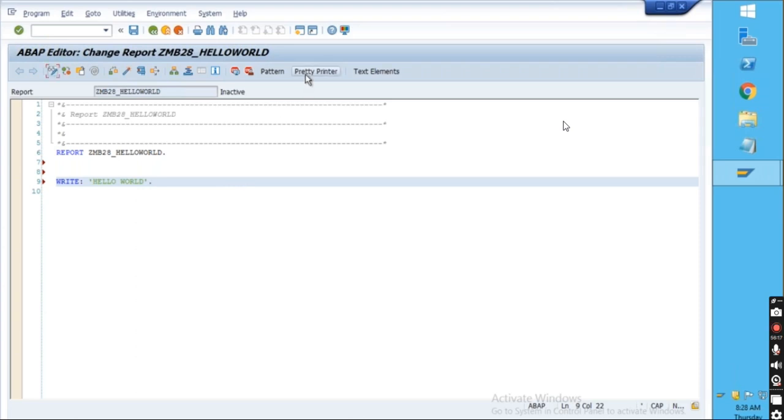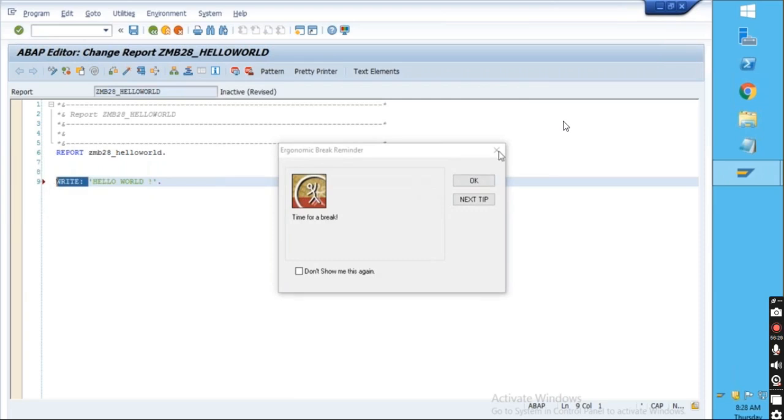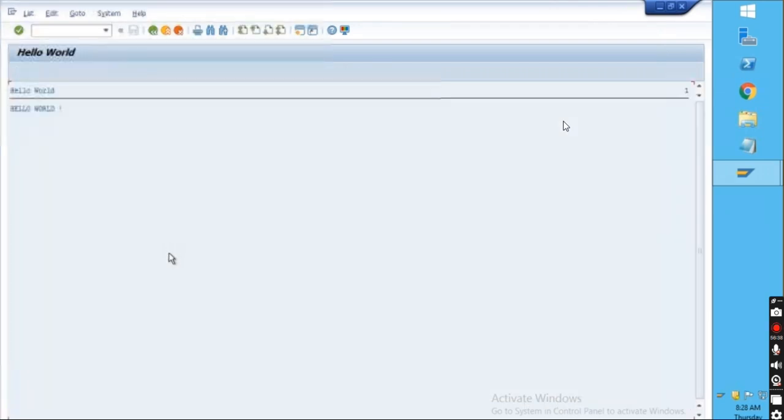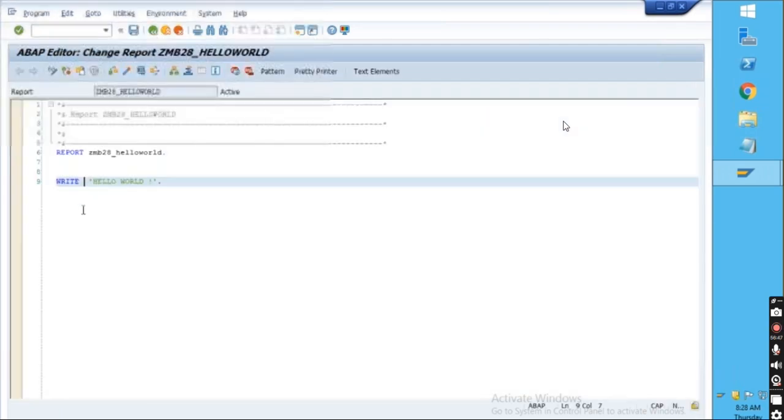If you have to display anything on the output screen, you can use the WRITE statement. You can simply use the WRITE statement over here. Check the syntax, activate this one. It got activated, press F8, and you can see the hello world got displayed. So you are successfully able to create your first report. It's very easy, right?